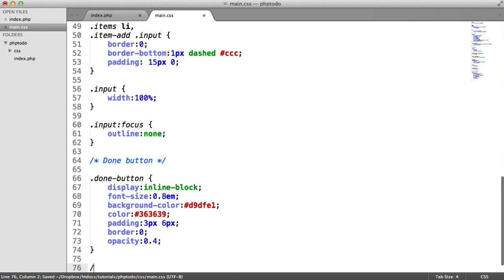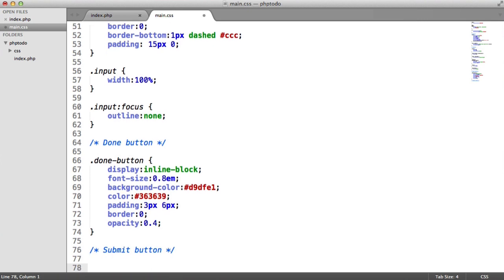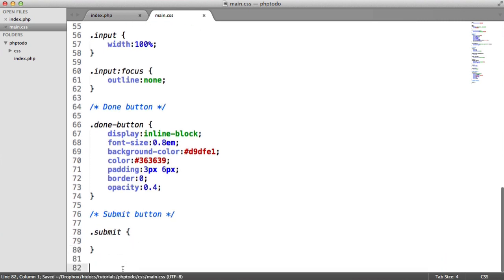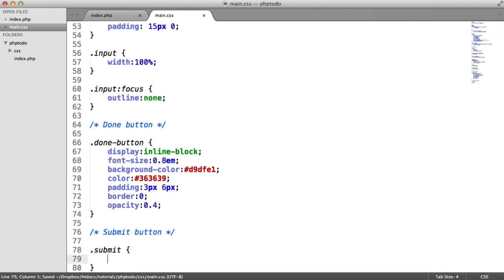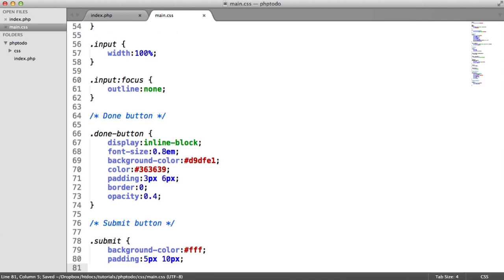So let's go down and style the submit button. Okay, so submit. This could be named slightly differently. It's a little bit generic, and if you are including other elements on your page, this probably is a little bit too generic, but that's okay. You can change the class names to suit you. So we're going to set a background color on this to FFF, so that's just white. We're going to set a bit of padding, so 5 pixels on the top, 10 on the left and the right. We're going to set a border here of 1 pixel solid DDD.